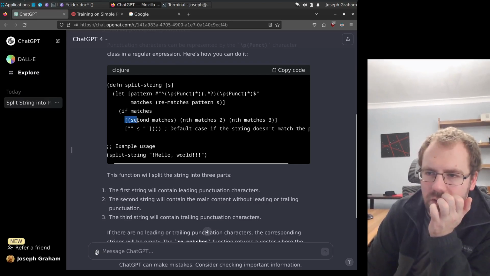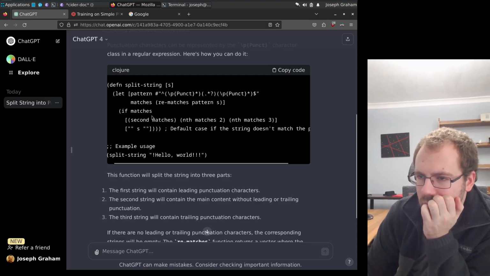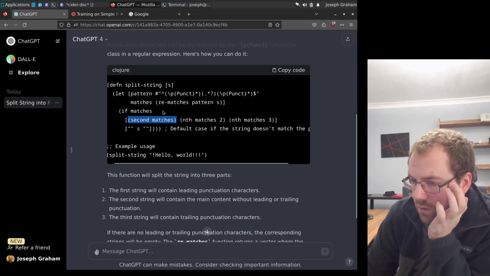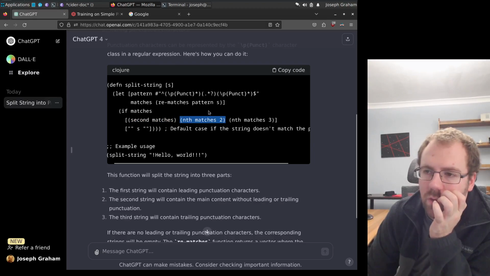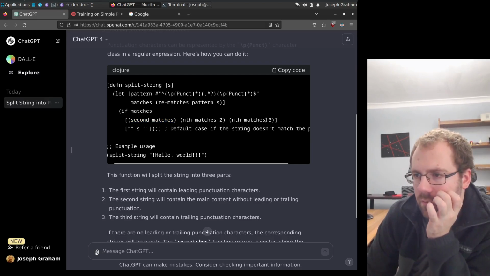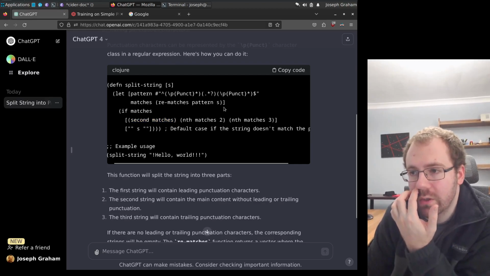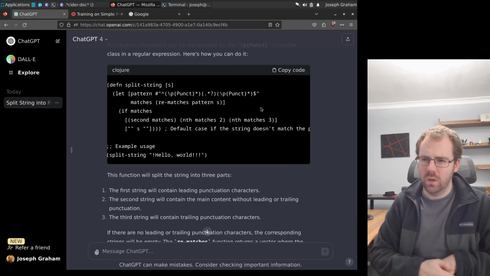Yeah, I have a slight style complaint about how ChatGPT has done this. So second matches gets the second thing out of the matches variable. Nth matches 2 gets the third one, because when you use nth, it's 0 indexed. But obviously it's very ugly, right? So for consistency, it would be better to use nth matches 1 here. But no, essentially that's worked. Cool.